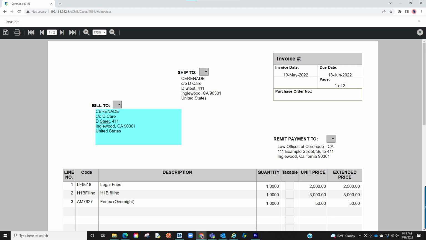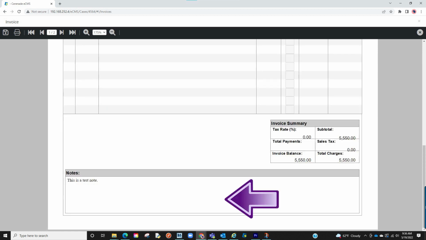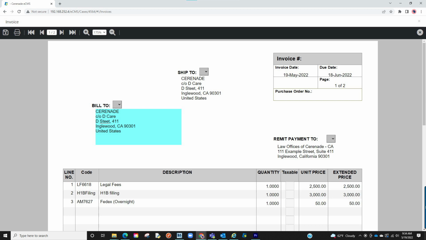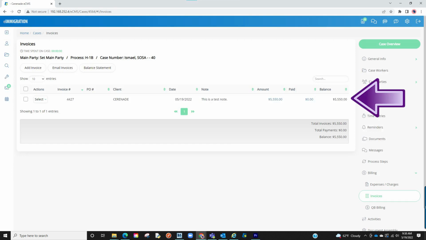You can modify things here such as add a due date, change descriptions, or even change the notes at the bottom of the invoice. Once you have everything set, including having a due date, you will click on Save and exit this invoice. Your invoice has now been created.